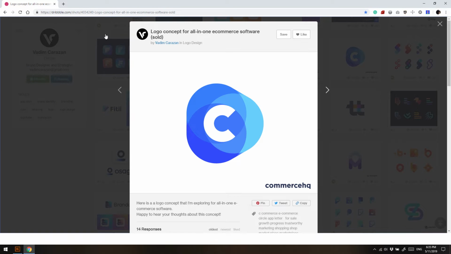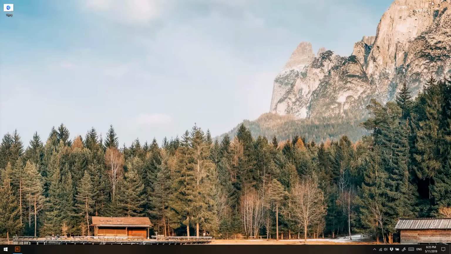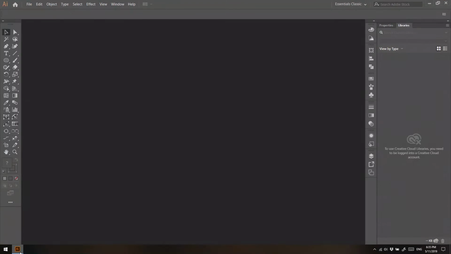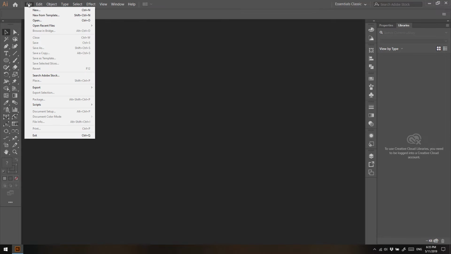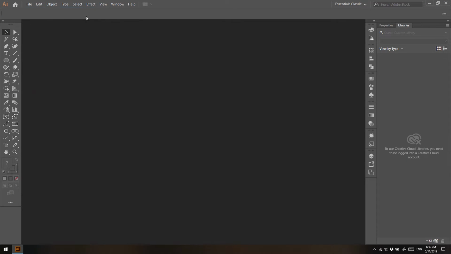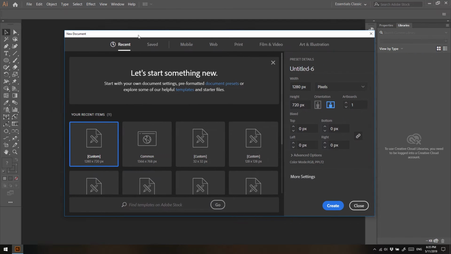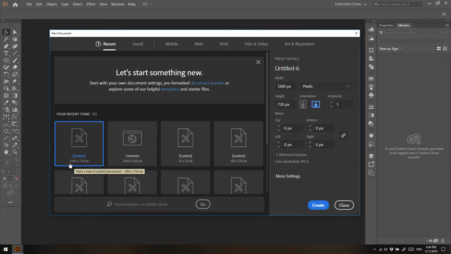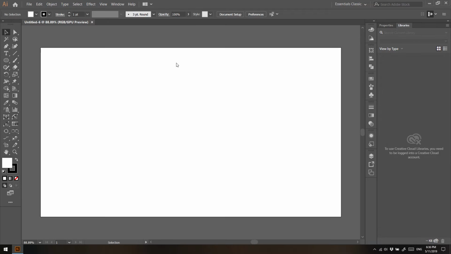Okay, we do not need it anymore. I'm going to close the browser. And inside Adobe Illustrator, I'm going to make a new artboard from File, New. And here, for the size, I'm selecting this one, 1280 by 720. Doesn't matter which size you're going to select. I'm selecting this one because based on the monitor resolution, this is the best for me. I'm going to correct this one.